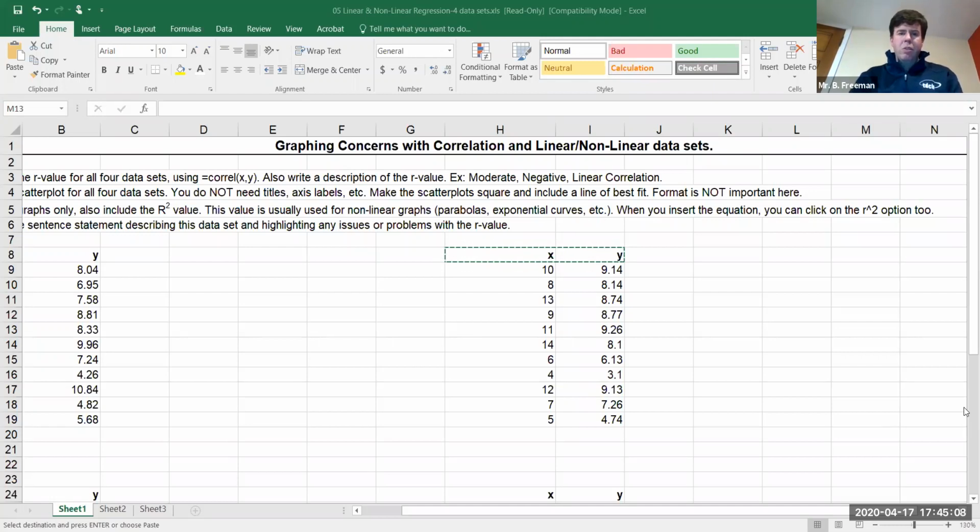Welcome to data management, looking at graphing concerns with correlations with both linear and nonlinear data sets. Correlation is such a strong tool to be able to use, finding the relationship between any two sets of data, but there are limits to it.